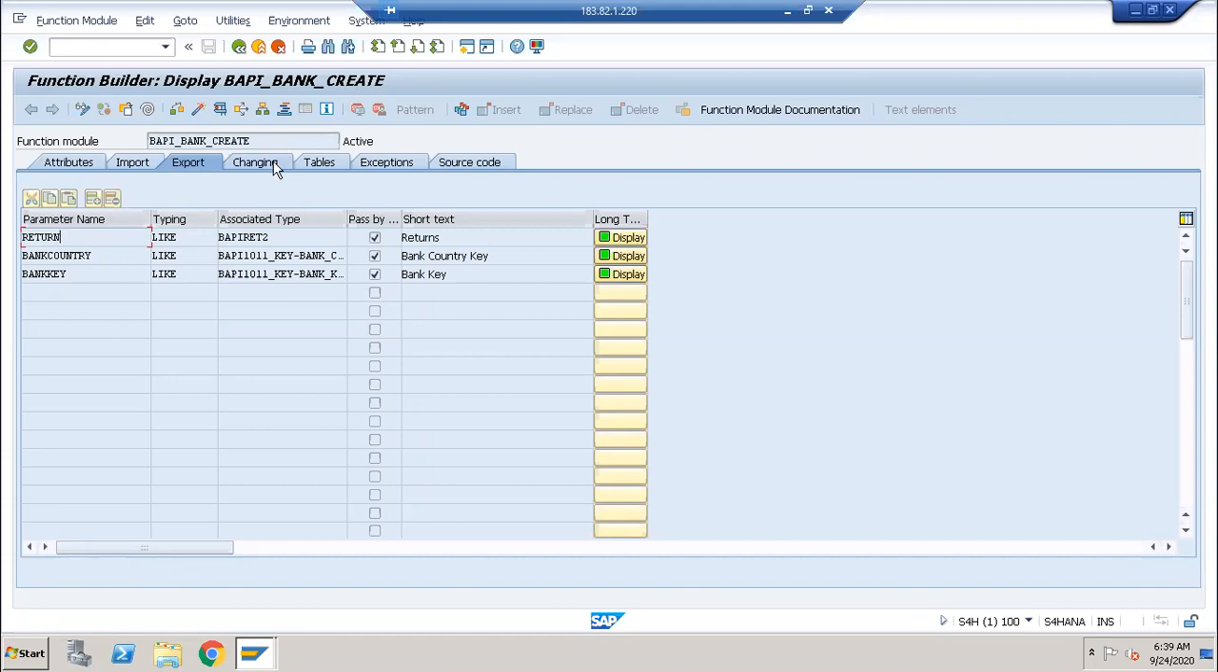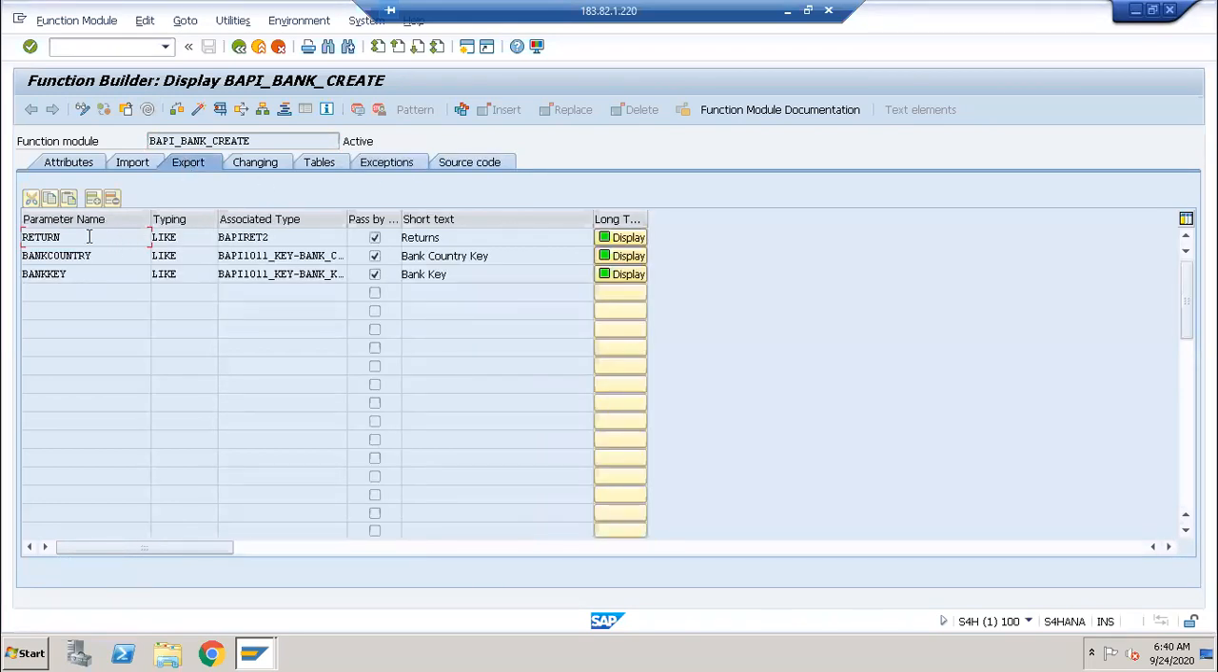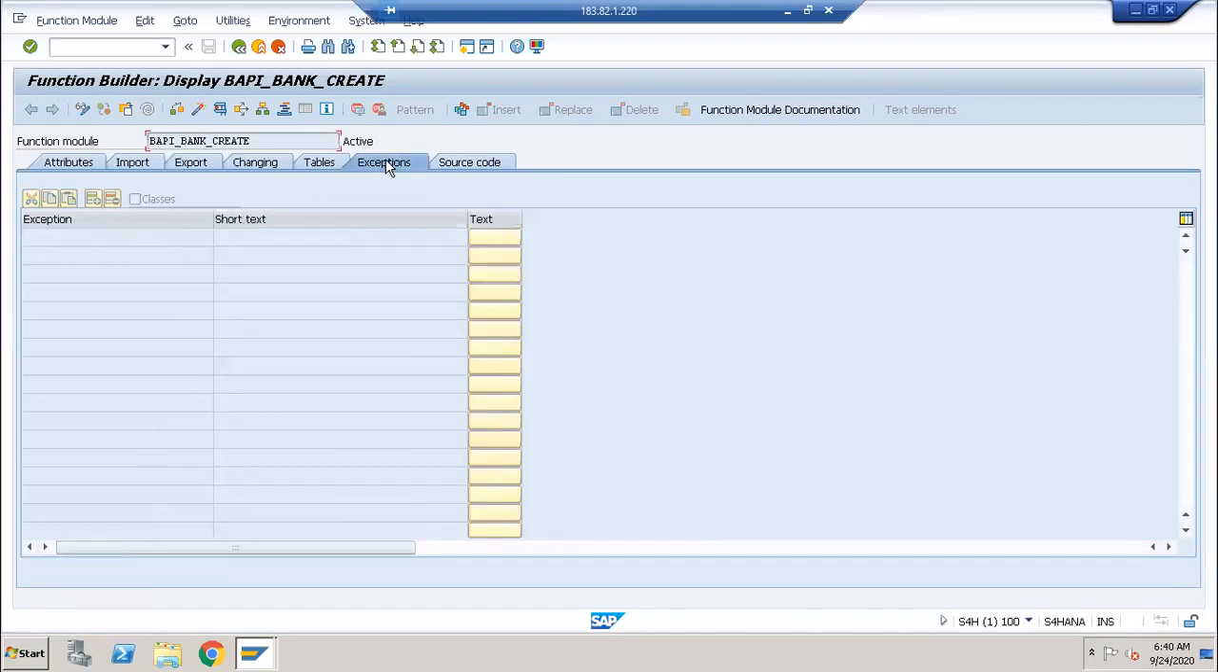Changing, nothing is there. Tables, also nothing is there. And exceptions should not be here because this is a BAPI function module, right? In a BAPI function module we should not take exceptions. In the interview they may ask the question, how can you handle the exceptions in a BAPI? We can handle the exceptions in BAPI through the RETURN parameter. In the export tab, RETURN is there, right? So in this RETURN parameter, we can handle the exceptions, but we should not use the exceptions tab here.